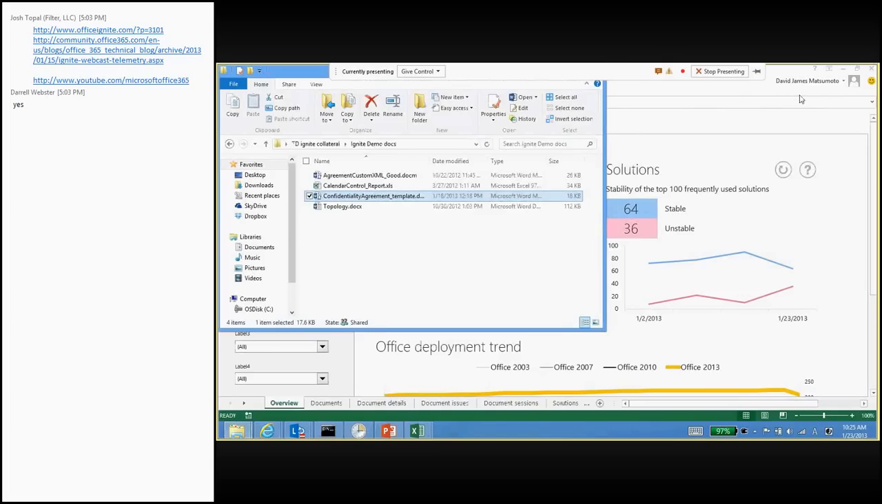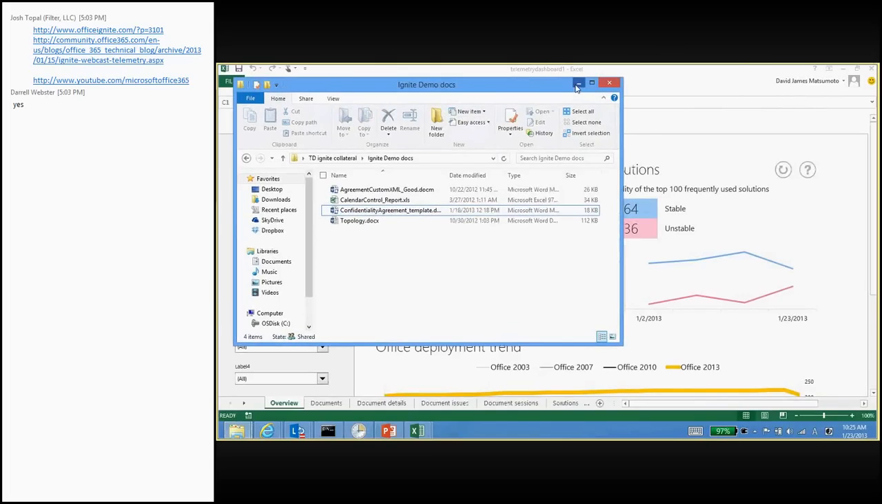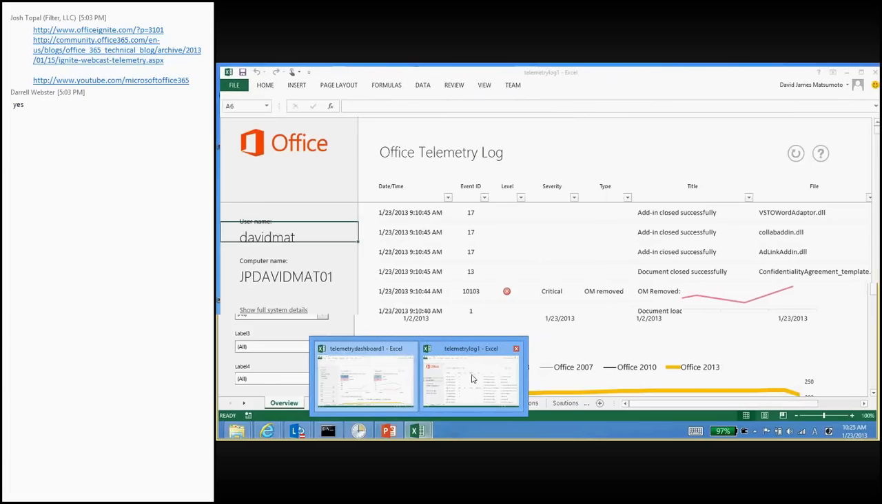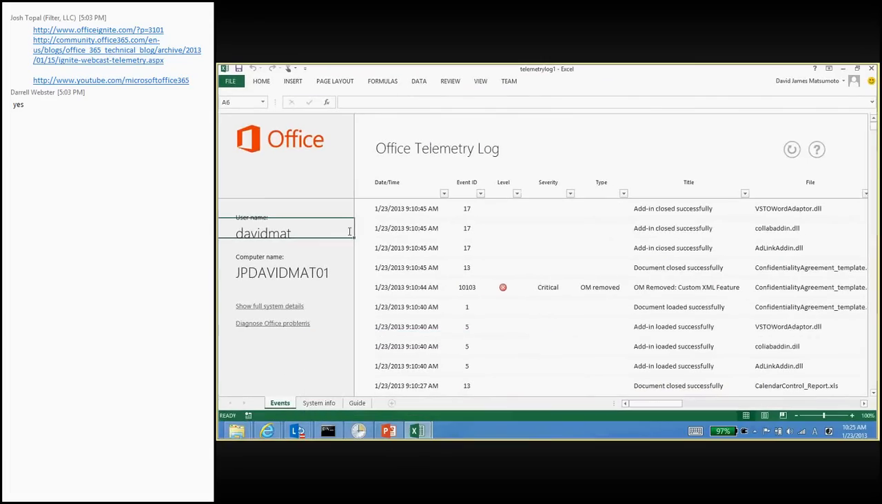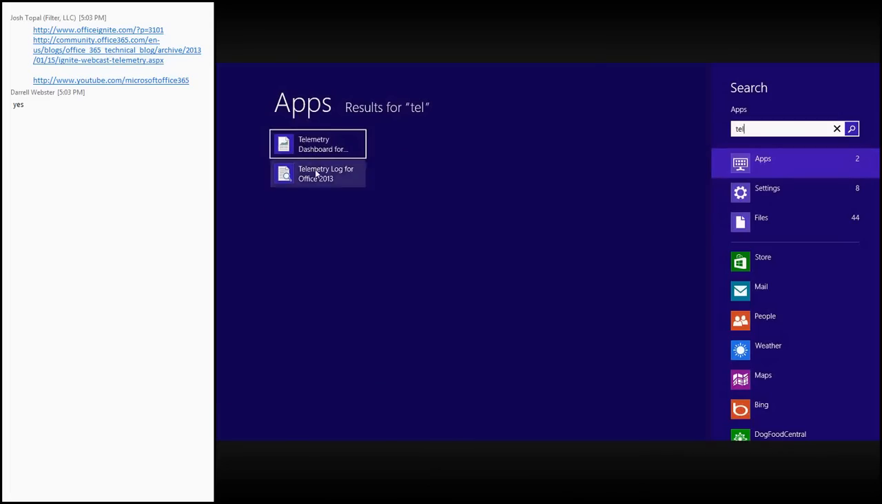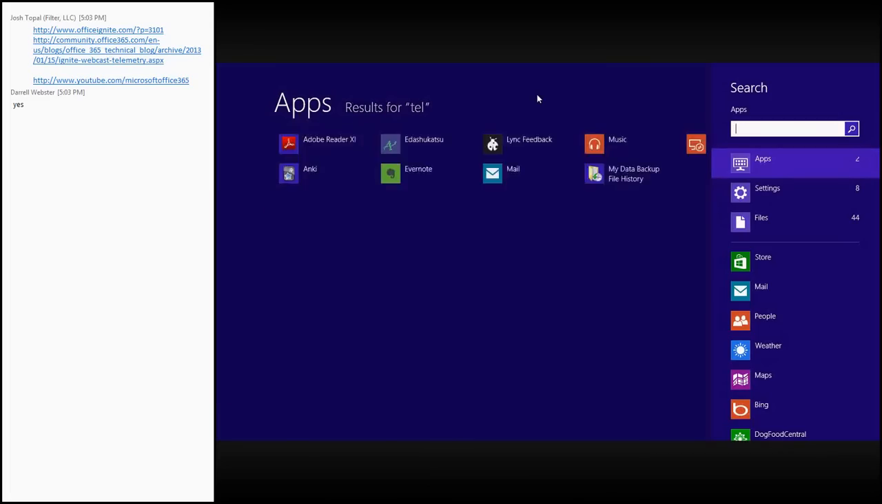And so the user calls their IT pro to say, hey, this is not working. Or the IT pro is just managing this and wants to know how things are going. The user, on the user machine, can very easily open up the telemetry log. You can see here telemetry log and telemetry dashboard, and I already have it open on my machine.